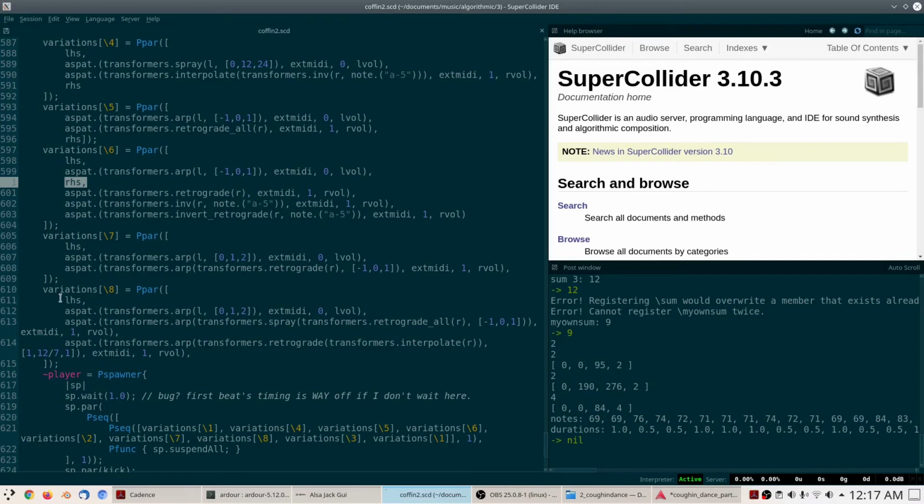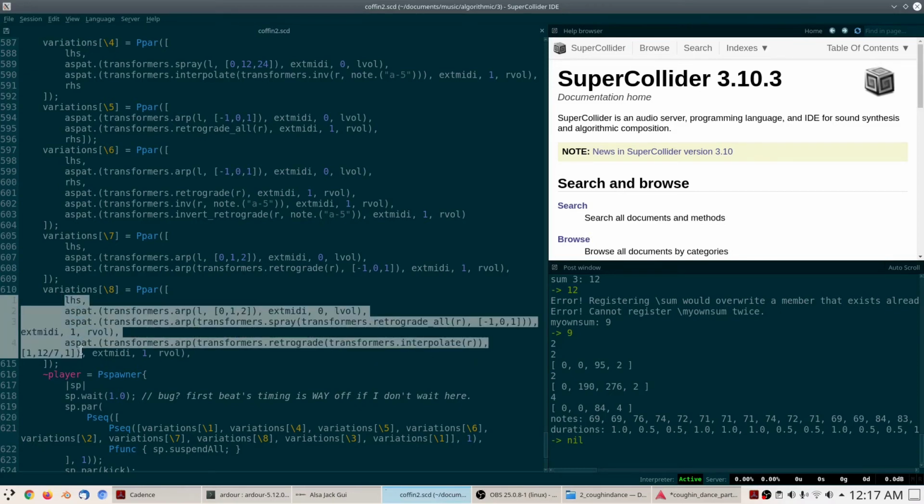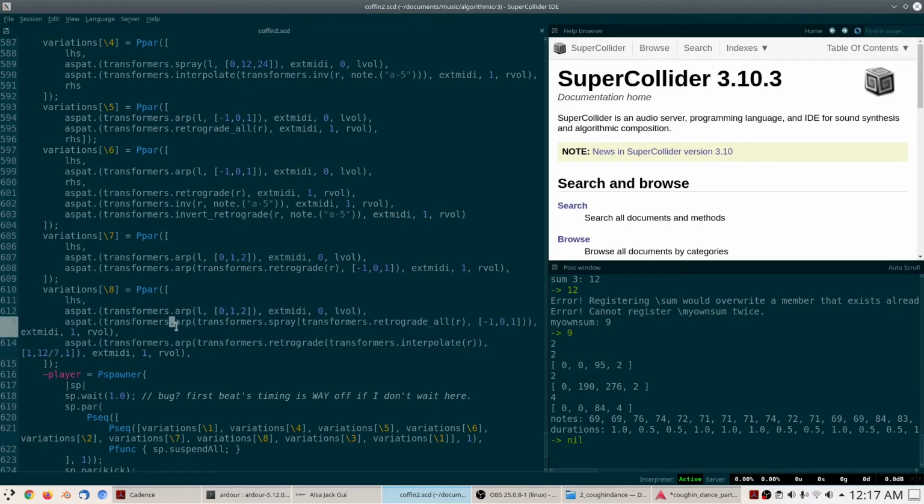So here this variation 8 is the very crazy one that you heard in the very first video in this series. It uses a lot of Parp of Pspray of retrograde, so that's quite a complex combination of stuff. And then Parp of retrograde of interpolate, and in this Parp I even specify non-octaves, so really complex transformations. If you saw this as music notation, you would not even recognize anymore that it is related to the original melody. But as you can see clearly, it's really just some mathematical formulas that we apply.